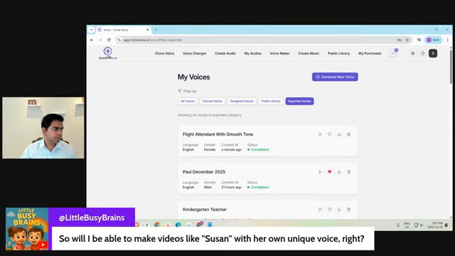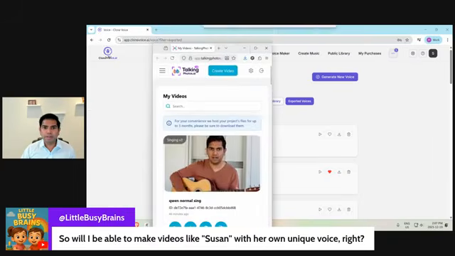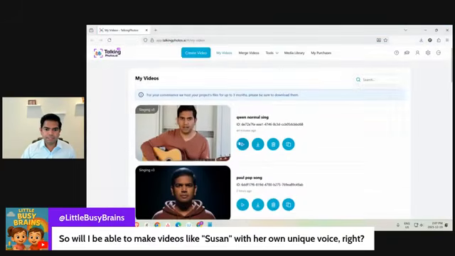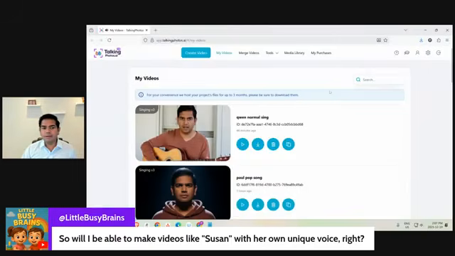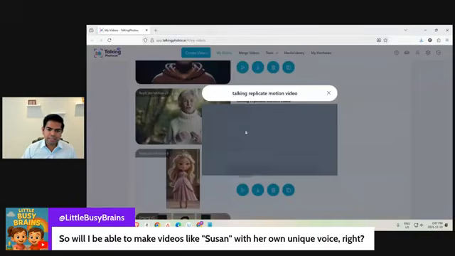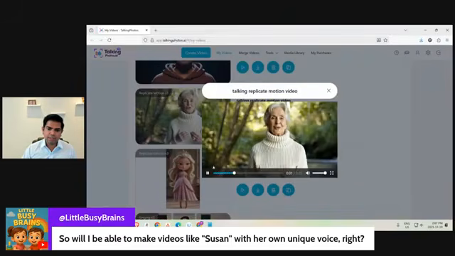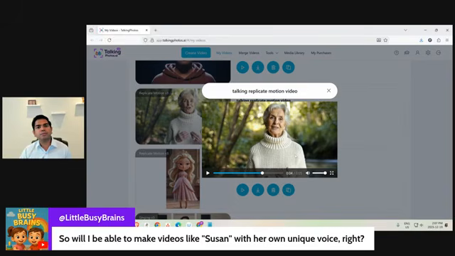Let me actually pull that up here real quick. So let's say, for example, this is me playing a guitar. That's my face, but this is an AI generated character, correct? So this was from a photo. Now the idea here is I could create an AI character unique to me.